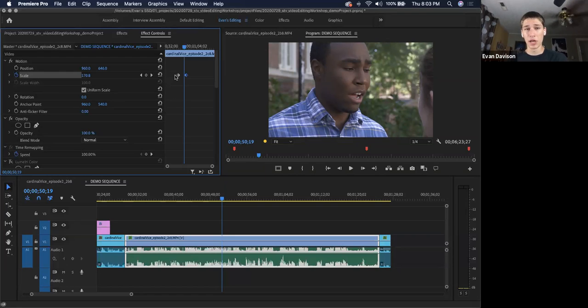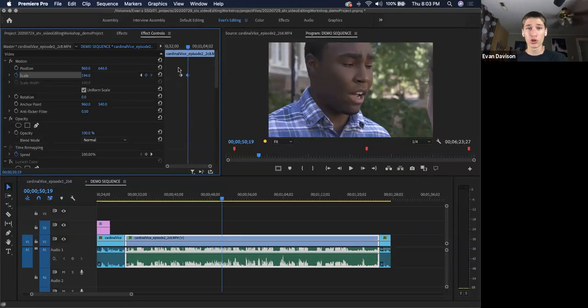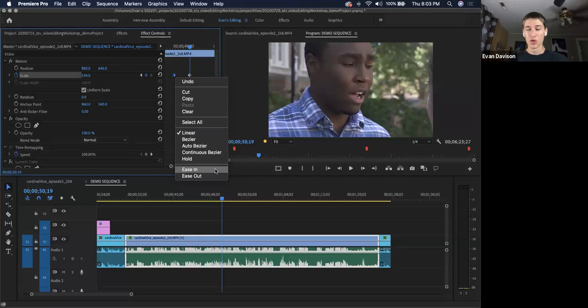Another thing with keyframes, they usually will just kind of start. And if you want to make them a little bit smoother, you can right click. You have ease in and ease out. And so these ease in and ease out is a little confusing because it's kind of the opposite of what you'd think. You might think that ease in would be for your starting point, and ease out would be for your ending point, but it's actually the opposite.